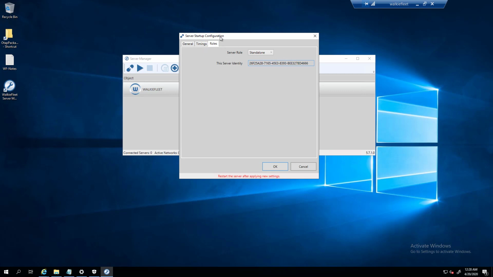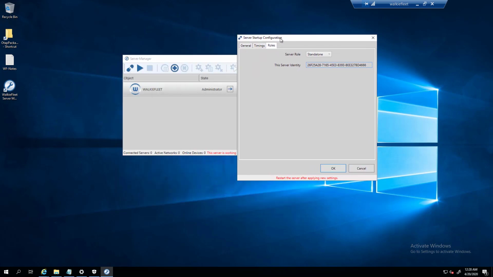The role is how this particular service instance is running. Right now it's just a standalone server. I can make it the primary or the backup. Not both. You just pick one. It's either standalone by itself or this is my main server and this is where all my settings are going to be, and then I install another copy of WalkieFleet server on maybe a server in Azure or somewhere else as my backup. I make it the backup.